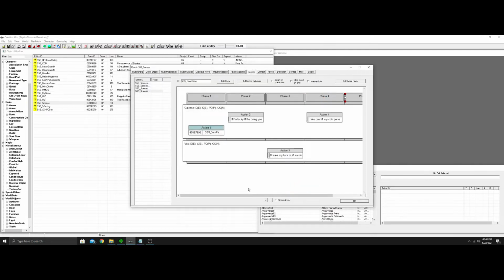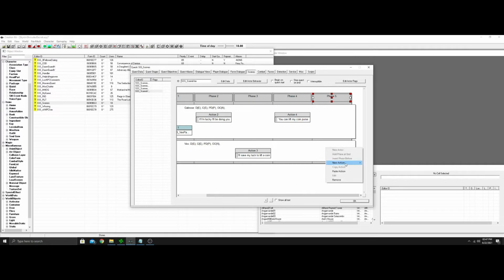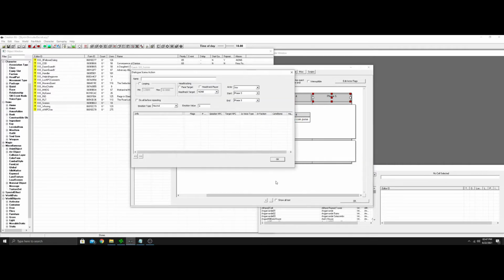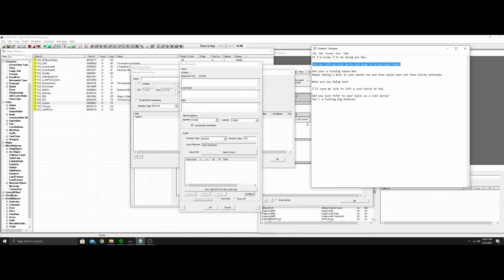Add phase to the end. We're going to go back to Vex. New action. Dialogue. Bring that back up here. Now we're going to go back to here.